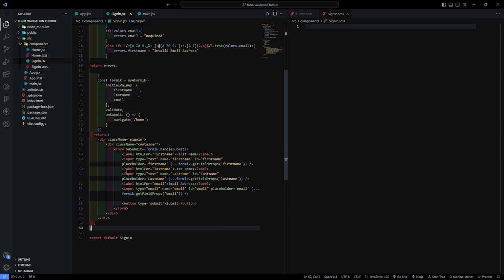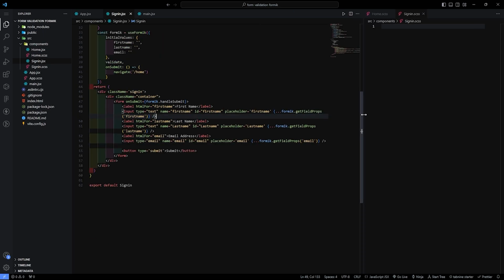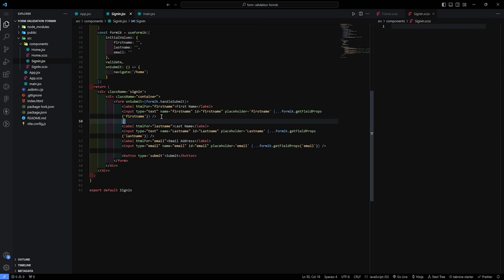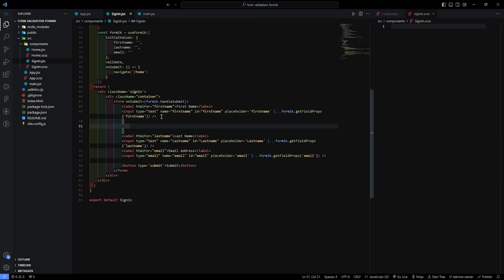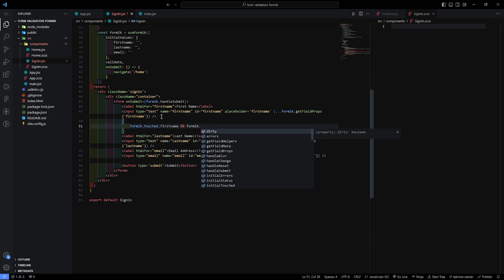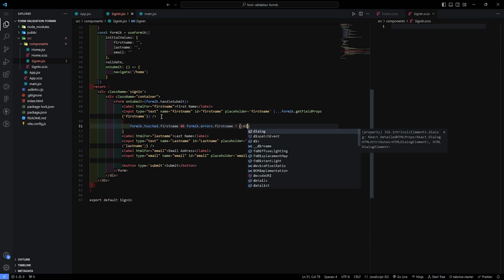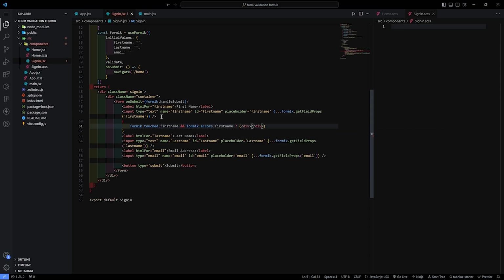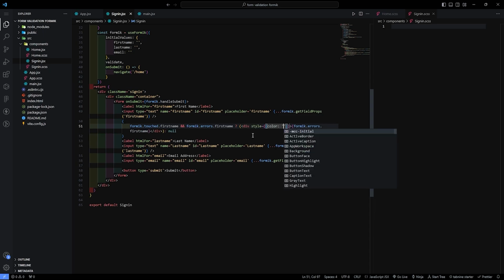Now how can we show errors here? After this input field, I just take more space, and here write curly braces, and inside this write formik.touched.firstName, formik.errors.firstName. Create a div here to show errors, and inside this div we have formik.errors.firstName. Otherwise we have none. And here inside this div, just style this. The color of this error is red, and the font family is sans-serif.